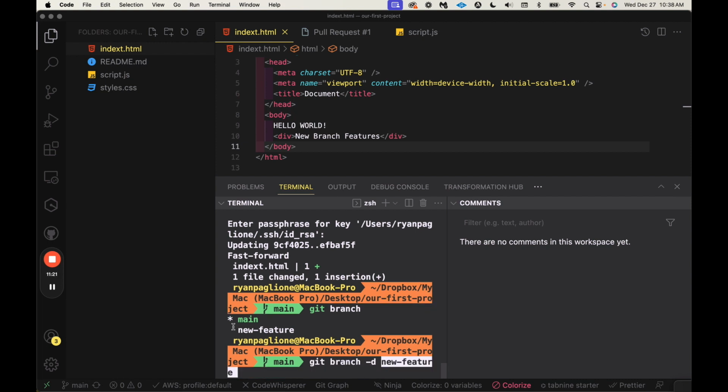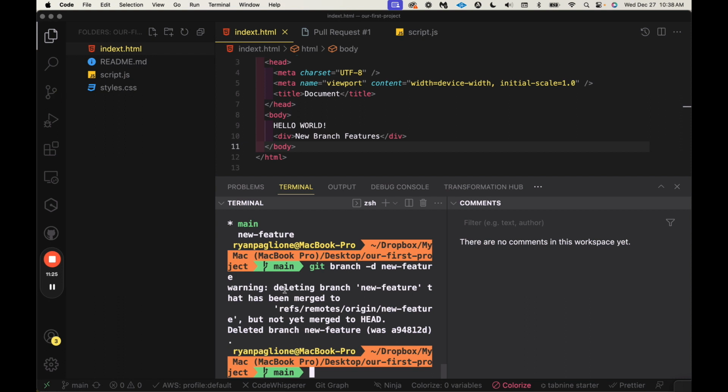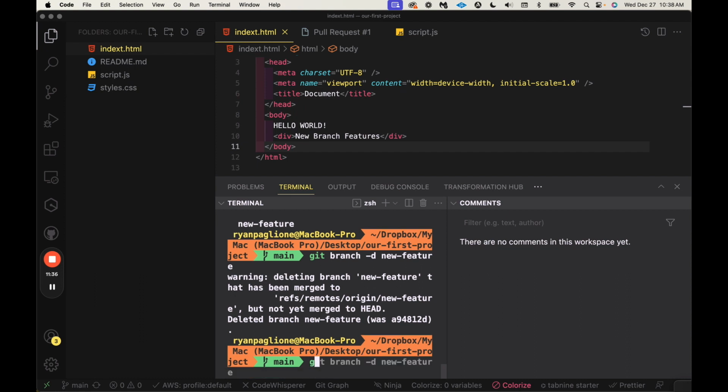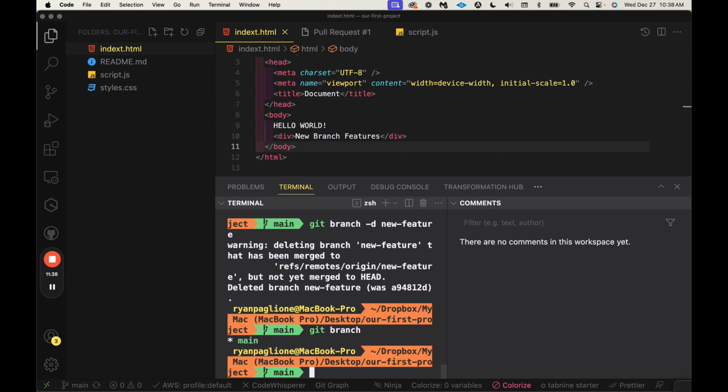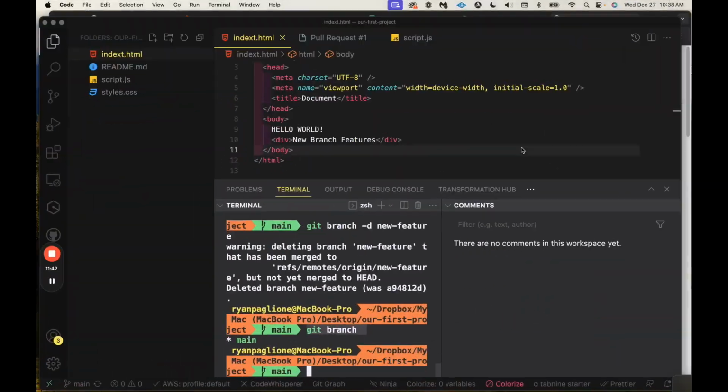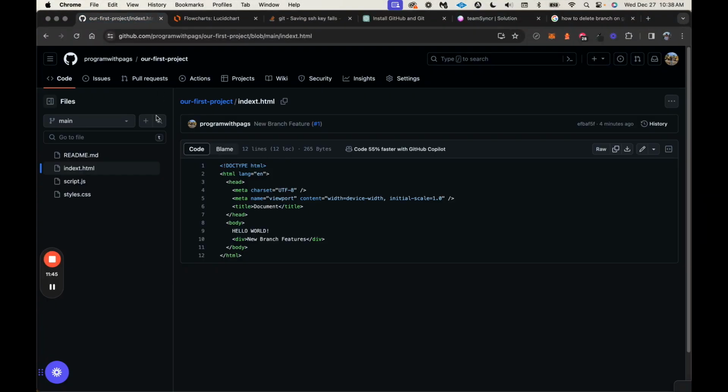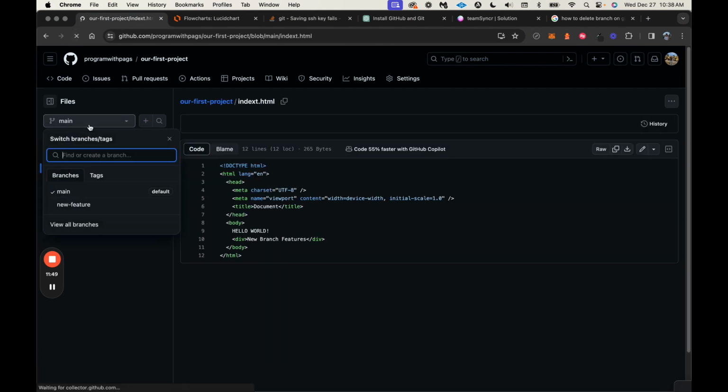And I'll make sure it's the new feature branch. And I'll say boom, deleting branch. That has been merged, but not yet merged to head. That's fine. It's not a big deal for us. So let's double check that it's deleted. So it's deleted off of our machine. And it may still exist in GitHub's repositories. So let's refresh this. Let's see if it deletes it up here. It looks like it doesn't delete it in GitHub quite yet.